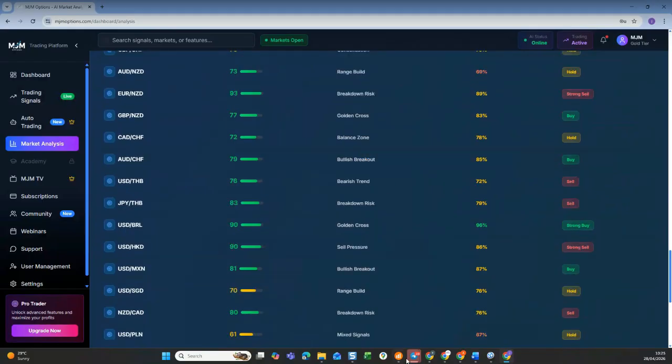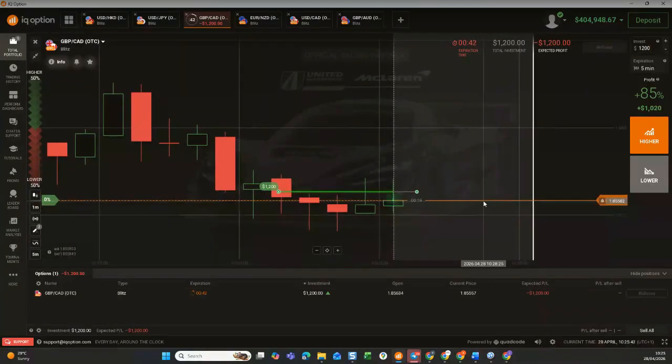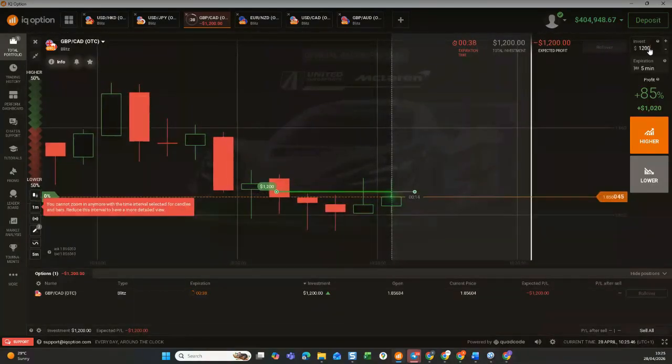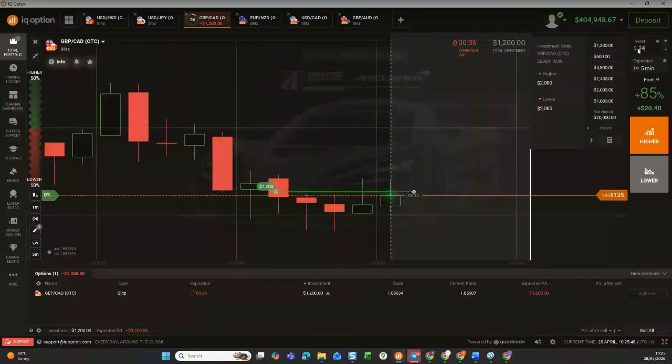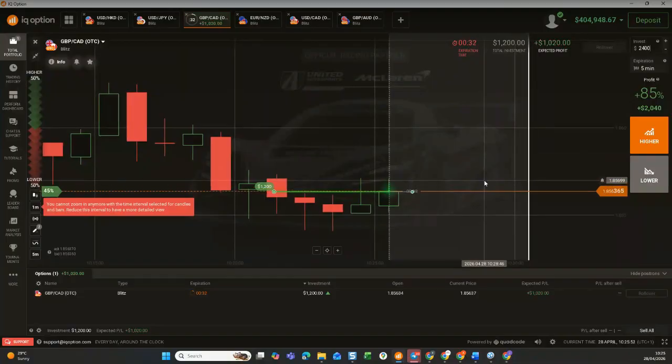So let's see how many seconds to go. 50 more seconds to go. So let's watch. Let's get ready just in case for the second martingale level on this particular signal. Let's get ready. 30 seconds to go.